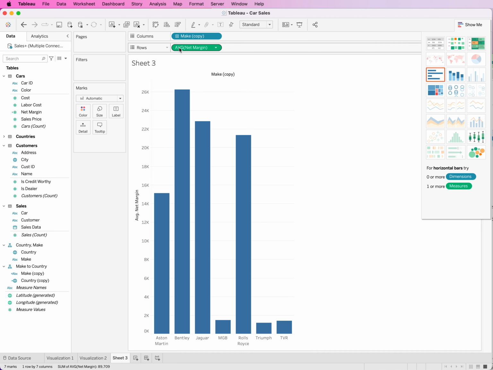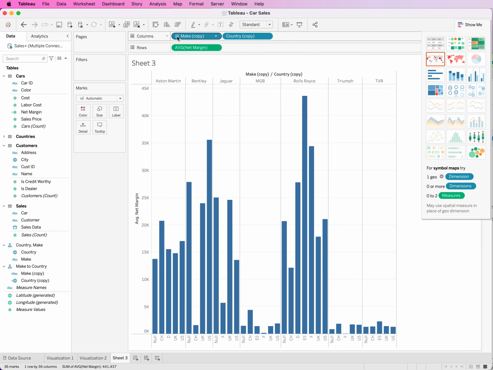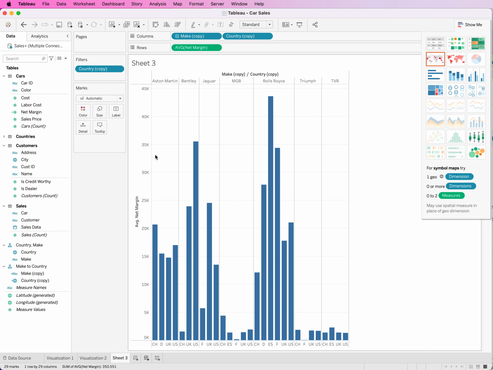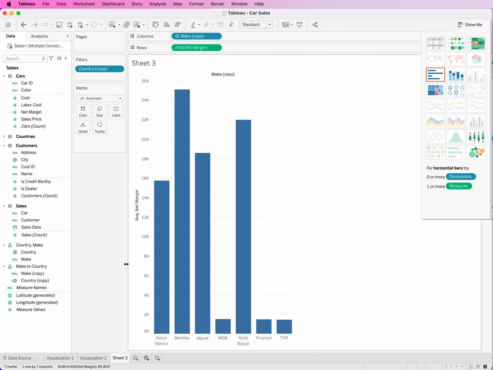until we drill down to the next level. So we go from make to country, and you see that this null appears again. And the solution is the same as it was before. We take the country copy, drag that into filters, deselect null, and say OK. And now we're good in that null no longer appears.